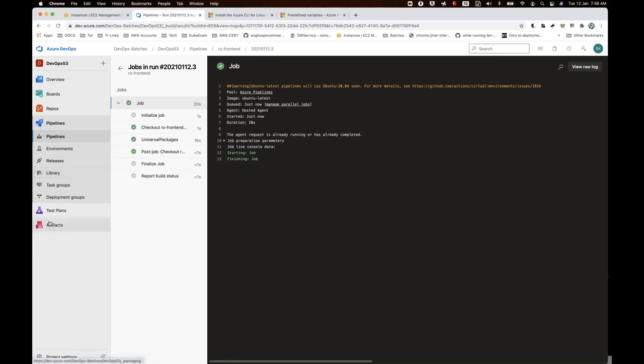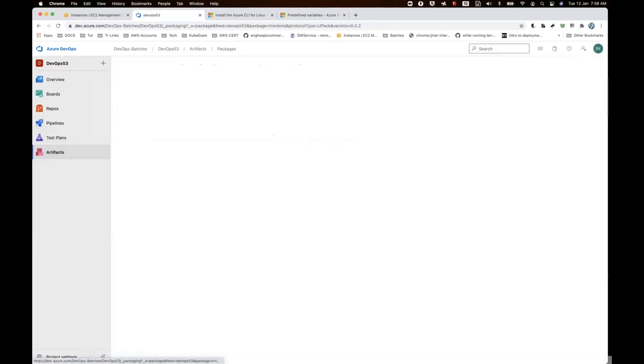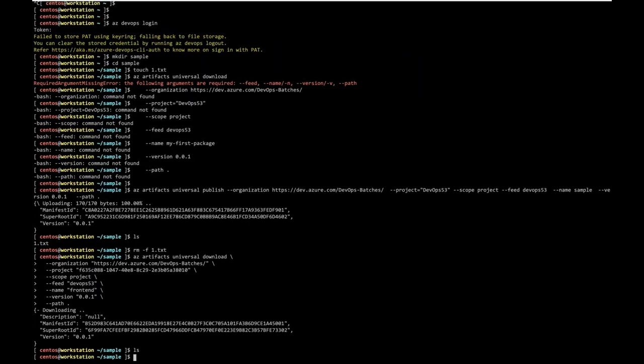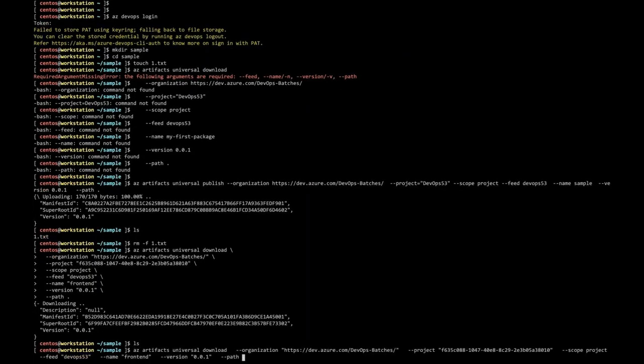Okay, now it publishes the artifacts. Go to the artifacts. Go to the front end. Now you see automatically the 0.0.2 version is there. So now if I go and try to download, which version am I saying? 0.0.2.